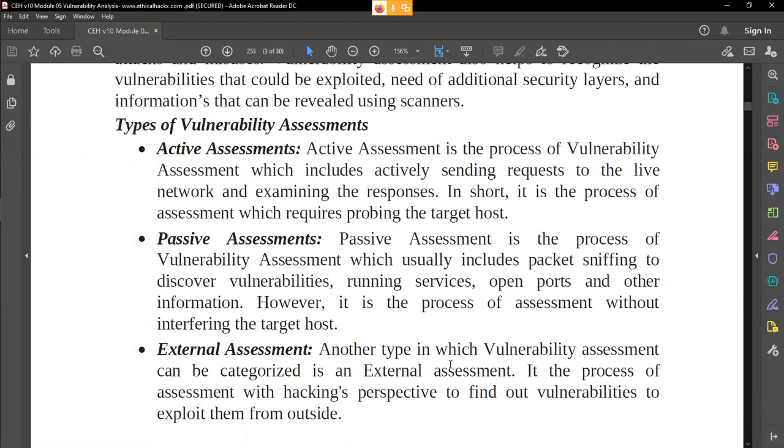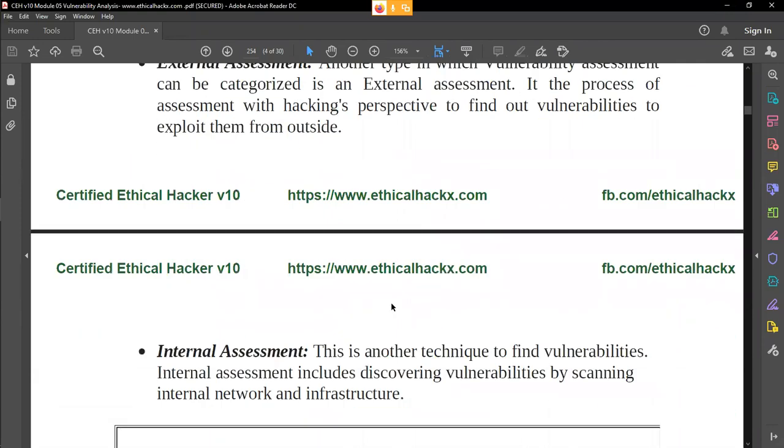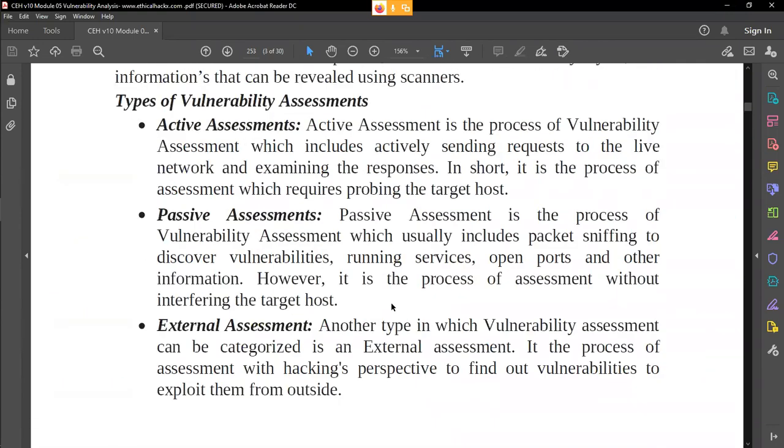But over here, we're going to identify all the loopholes on the server side with the help of one of the tools called Nessus. So if we talk about the vulnerability assessment part, vulnerability assessment has four different parts, which is your active assessment. In active assessment, we have to examine the live hosts on the network. Active assessment is a process of vulnerability assessment which includes actively sending requests to the live network and examining the response. In short, it's a process of assessment which requires probing the host.